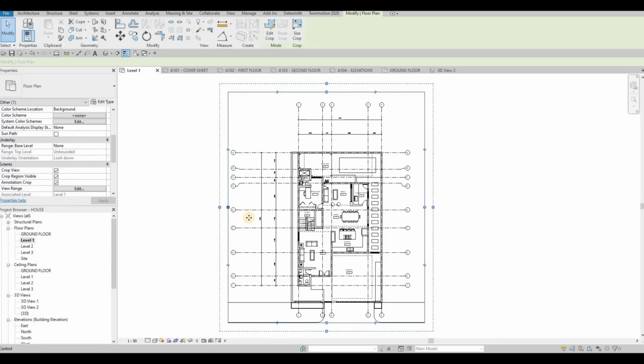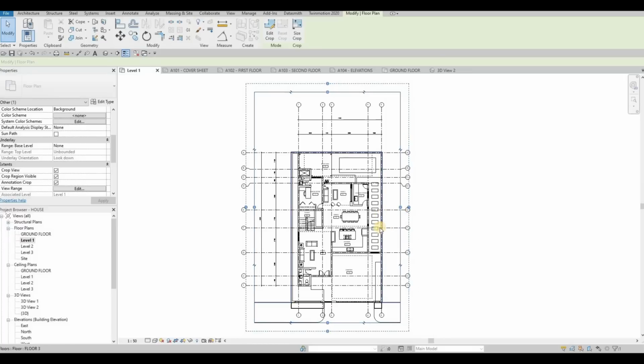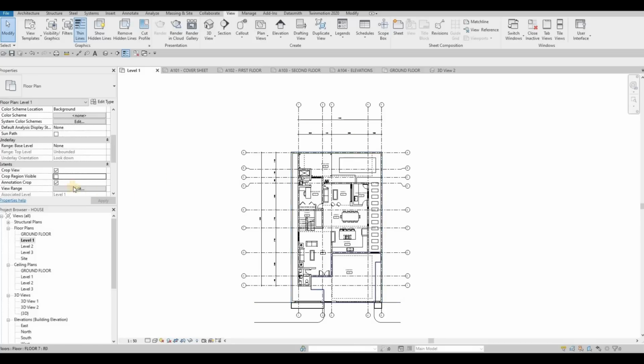So usually what I do is, if it's too wide, I try and see and trim it a little bit, something like that. And then once you're happy, it's really up to you if you want to uncheck this one, because this crop region visible is something that is not visible once you put it in your drawing.